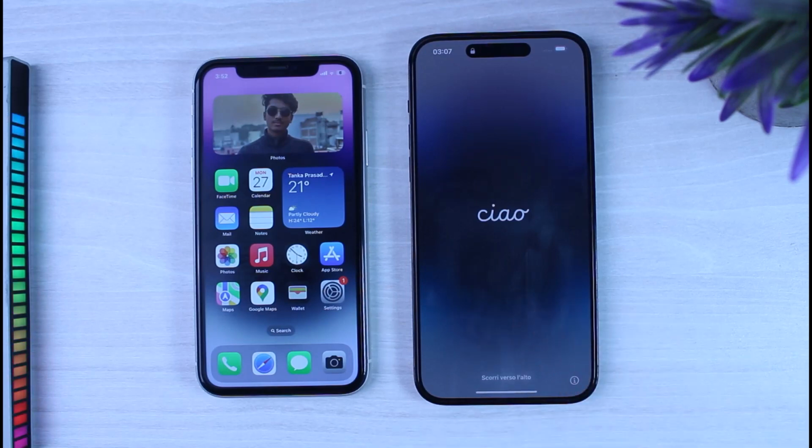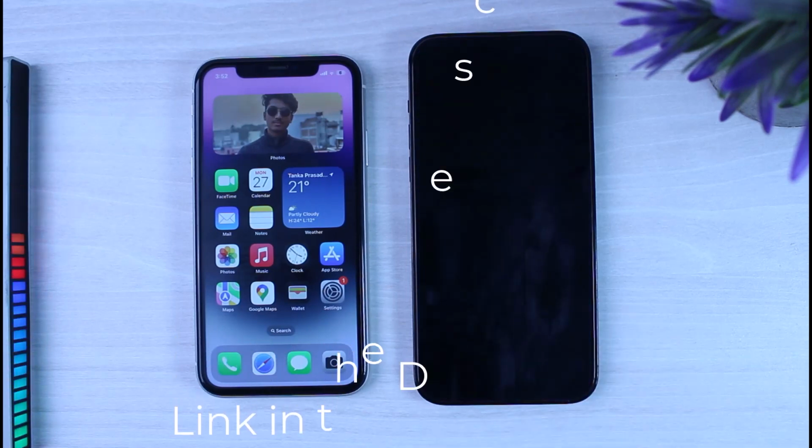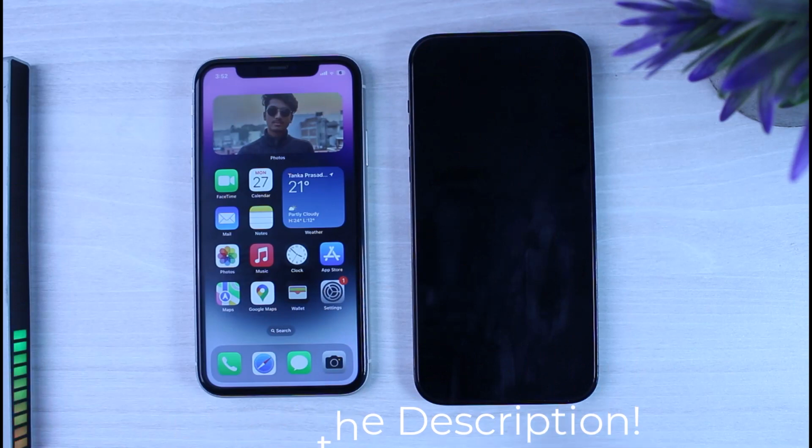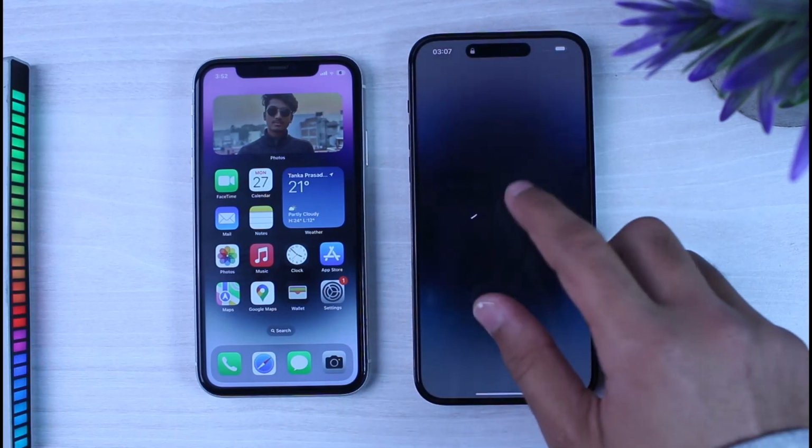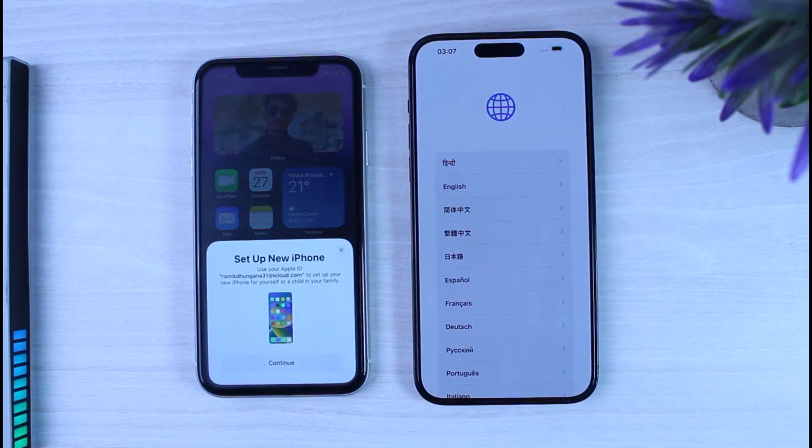Now what you'll have to do is simply, if your phone is already set up, reset your phone. And if you don't know how to reset it, I have a separate video on how you can reset your iPhone. You can simply do that over there. Now once you reset your iPhone, simply swipe up, and as you can see, this is the setup page.